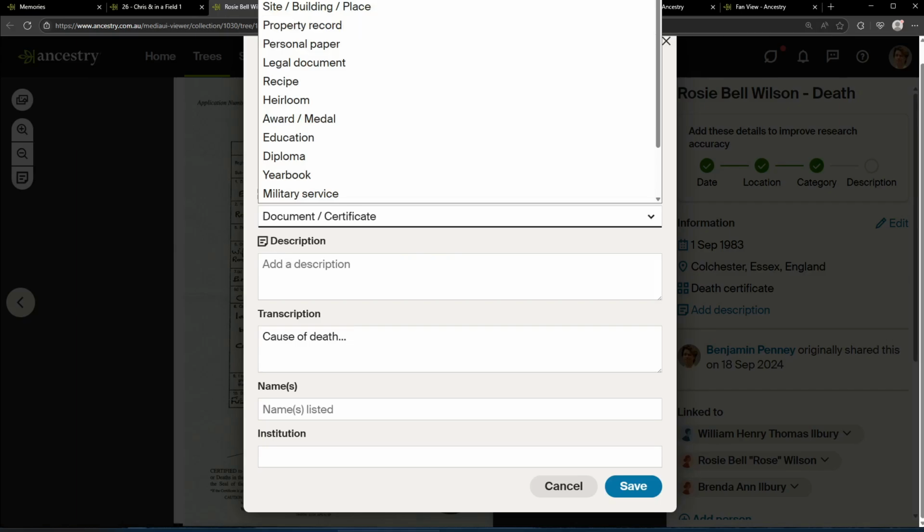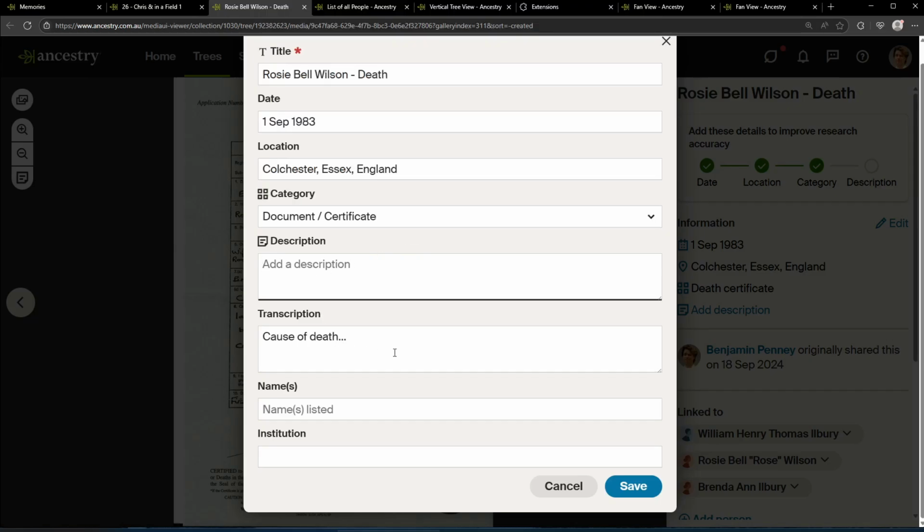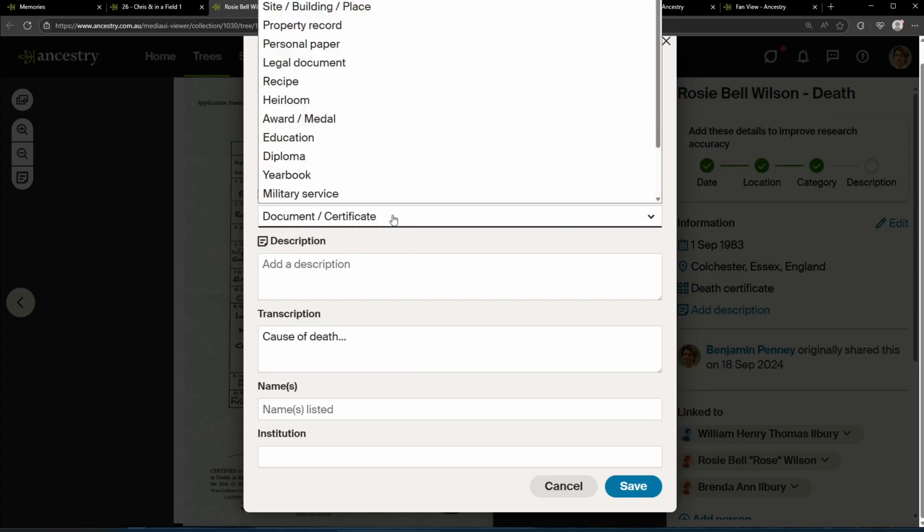It's subtypes of document/certificate, which to me makes these subtypes kind of useless. I don't want to use these types because I want to be able to put a transcription in for the person who's died, or the birth of the person, or the marriage, or whatever. So yeah, it'd be really good if someone at Ancestry could see this and just make it visible for all types. I don't understand why it's not currently visible for all types.